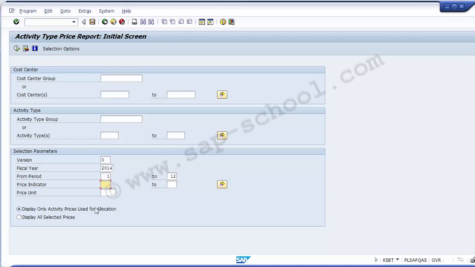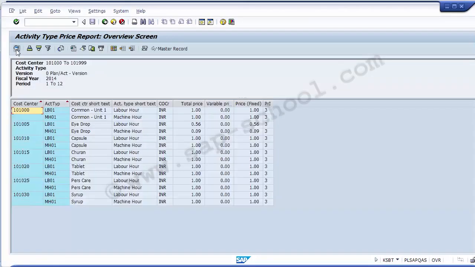reflected on the report. So now suppose I take up the cost center range. I want to execute this report for the cost center from 101,001 to 101,999, and I want to see the different activity types assigned to these different cost centers for company code 1000. So now I can go and execute the report. Once I have executed the report, let's see the output. As on the screen, the output is there for you.